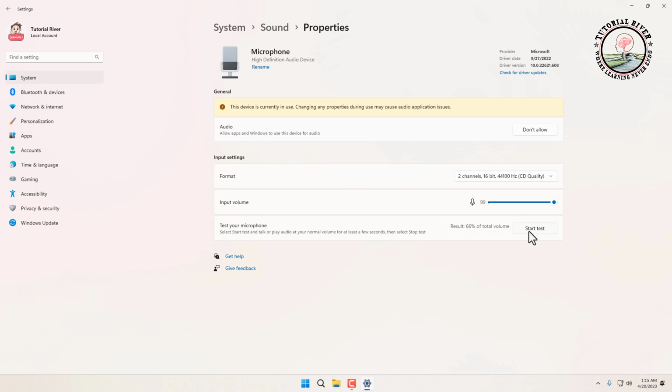That's it. We hope this tutorial was helpful in showing you how to test a microphone on Windows 11.